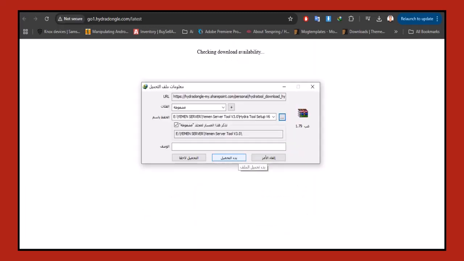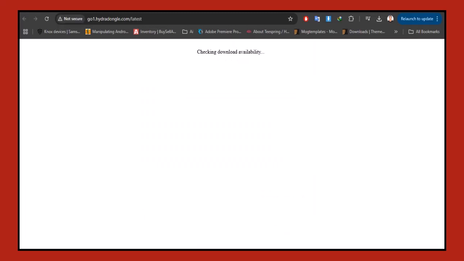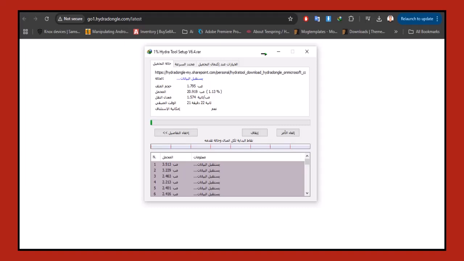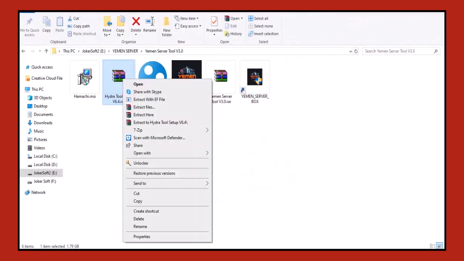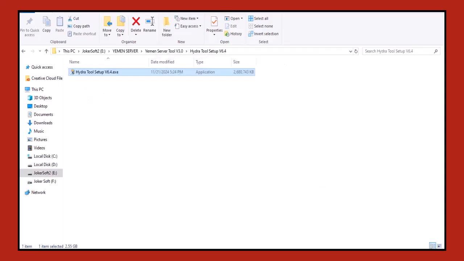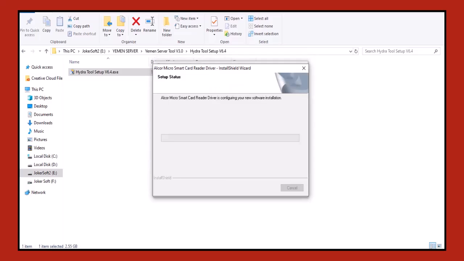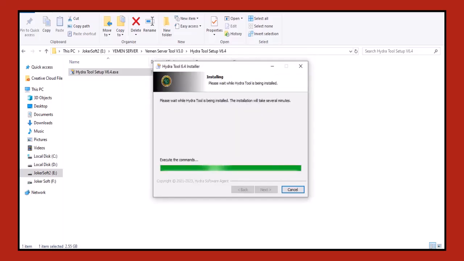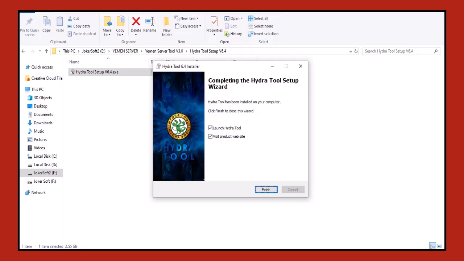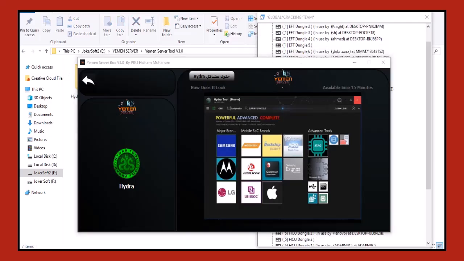From here, we can download the latest version of the dongle program, and we wait a little until the update file is downloaded completely. When we download it, you will press it, and we will install the program on our computer in a normal way, as we install any other program, and we will click next until the end. After that, we will return again to the server program.